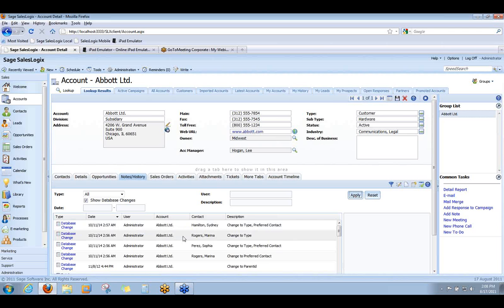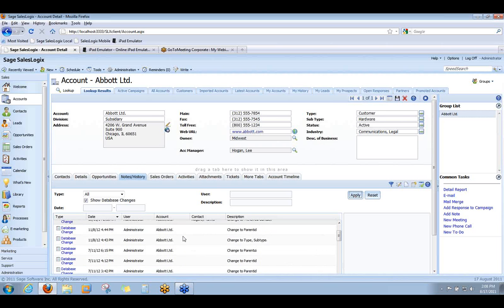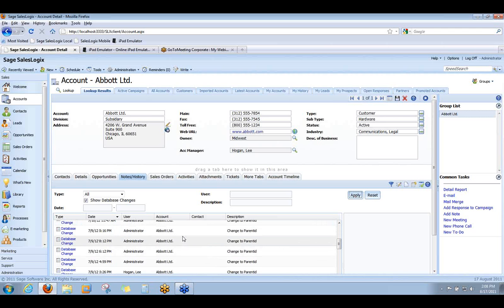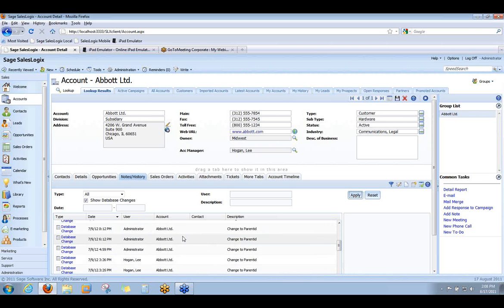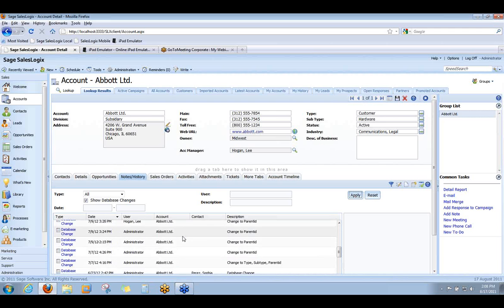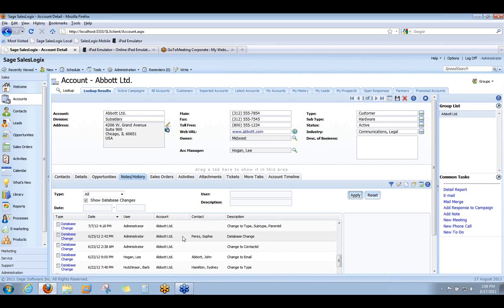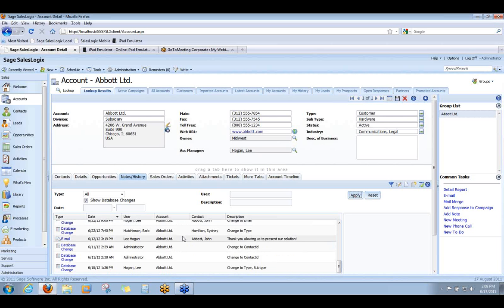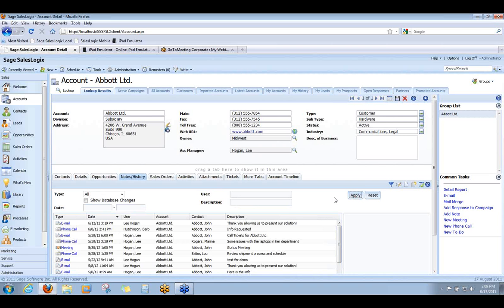And I think the reason they allow you to adjust that or shut it off is that it could represent an awful lot of changes, and certainly that's true from what you're seeing here for Abbott Limited. There's a lot of database changes that would plug up my history tab otherwise, which maybe I don't really care to see, as opposed to regular customer interactions. But nevertheless, here are the database changes now intermixed with my traditional history items. And just by unchecking that and clicking apply, the database changes go away.